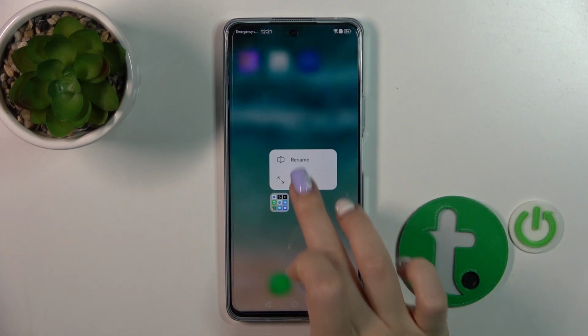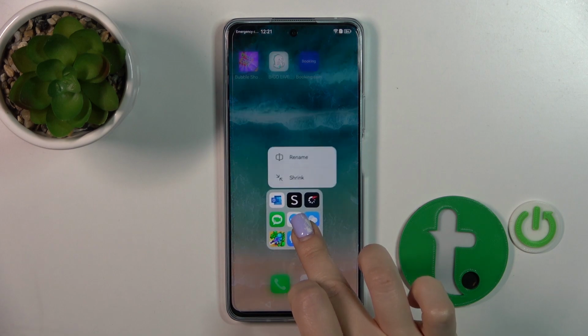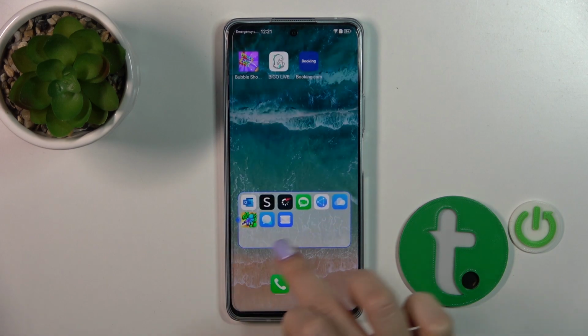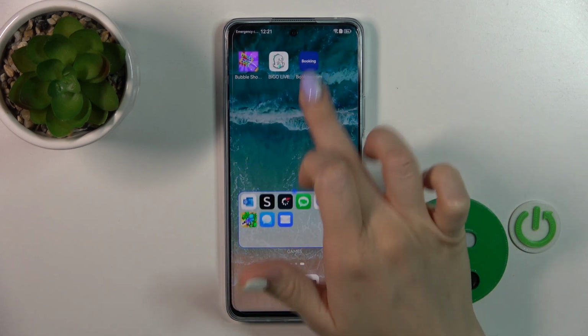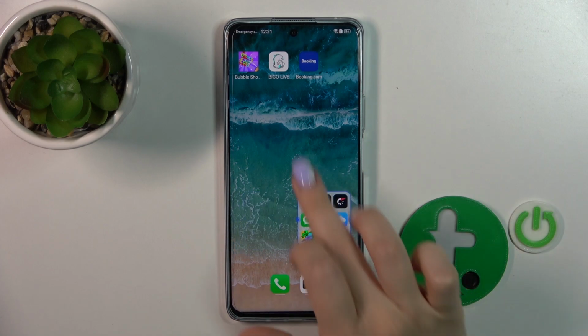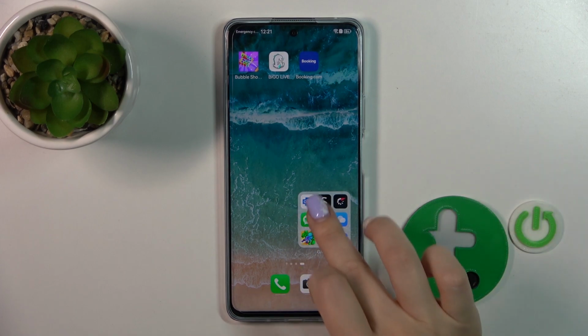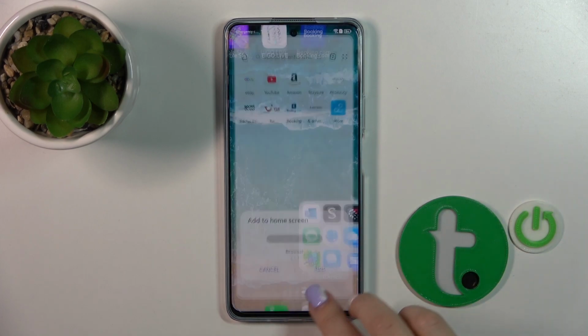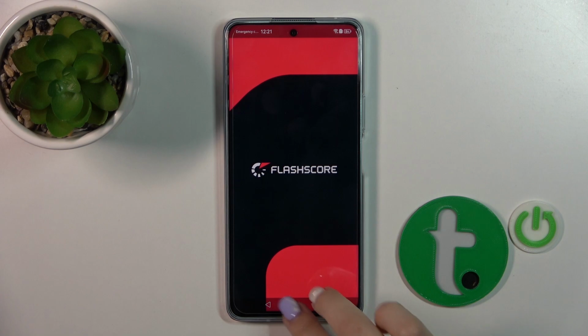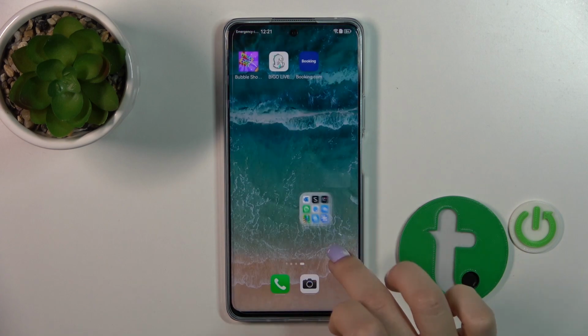Let's try once again. We could also make it bigger or smaller this way. So, and to remove the application from the folder, oh no, let's just make it smaller.